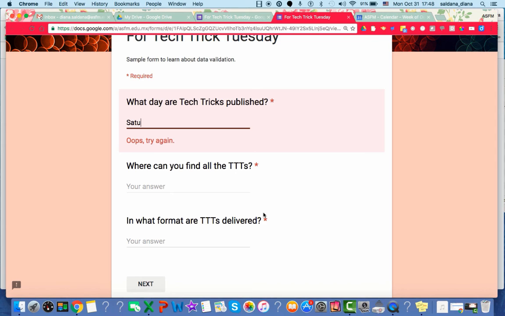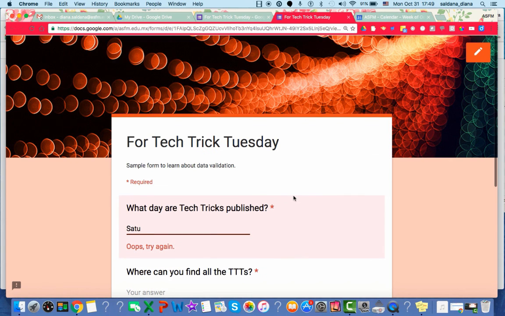So this could help you maybe if you want your students to evaluate themselves, or you want them to verify their findings if they're doing a research of some kind. Or maybe you're collecting data and you want to make sure that the information is in the correct format. So let's see how this works.